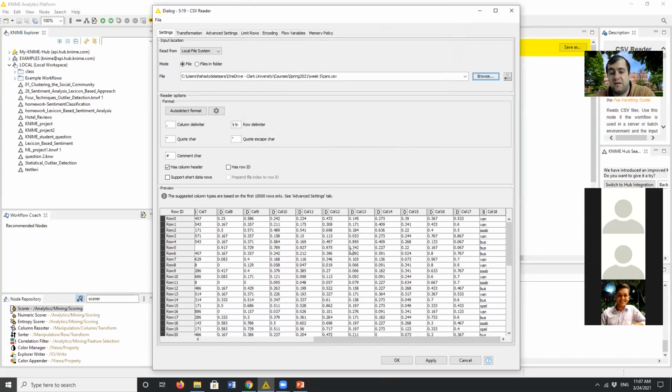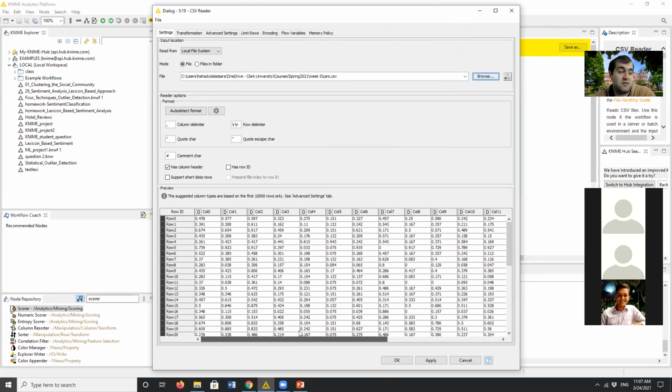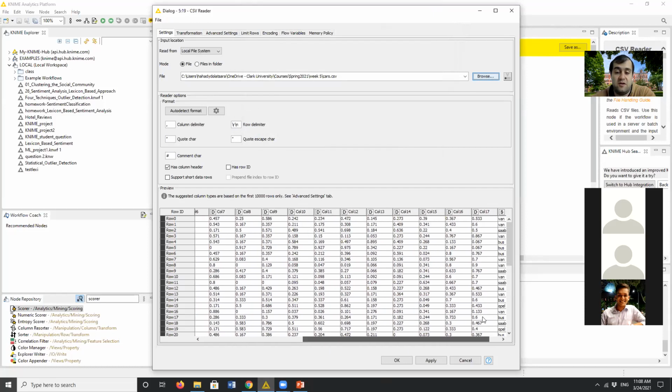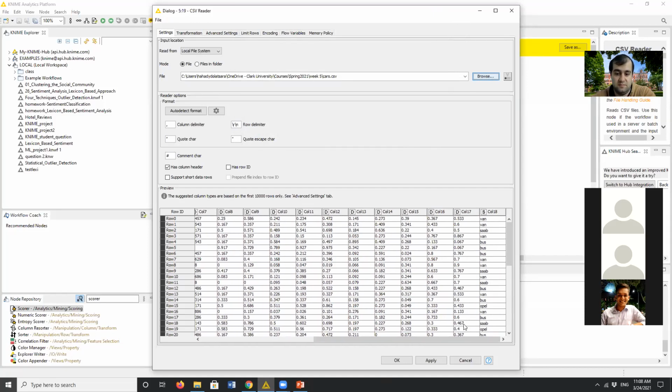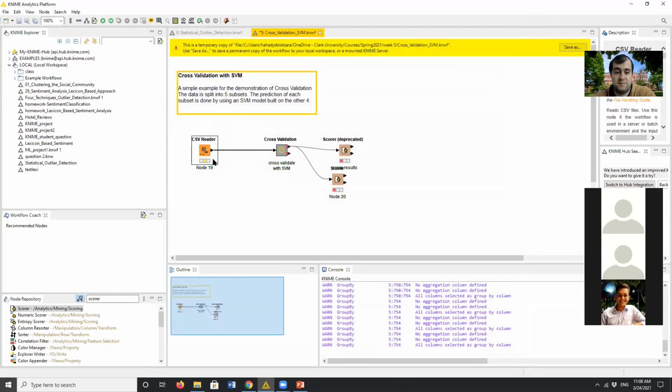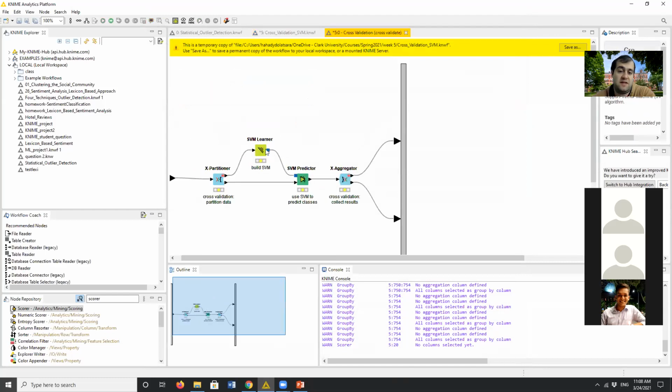So let's say you should rename all of the columns in a way that all of them make sense. We try to predict the last column, which is a car brand or car types, based on the other information that we have in other columns. Press OK, right click, execute. Then double click on the cross validation node.